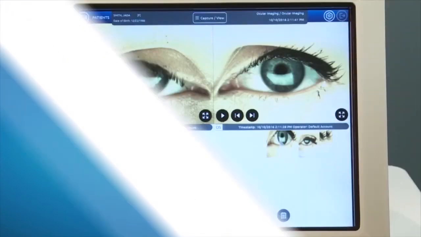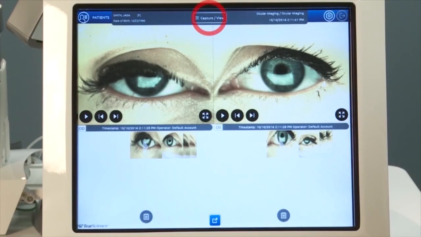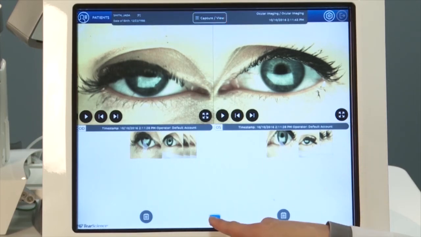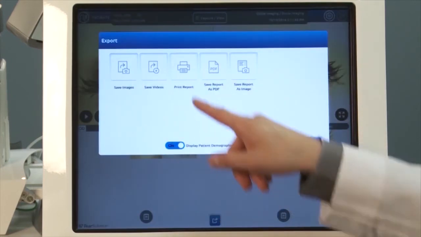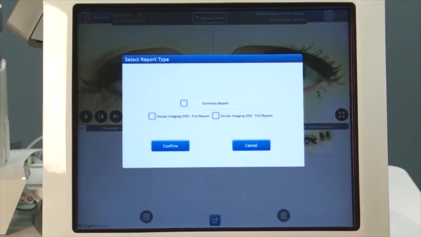To review ocular images, select the patient from the Capture View screen in the same manner as other imaging options. If desired, press the Export icon to export images or print a report.